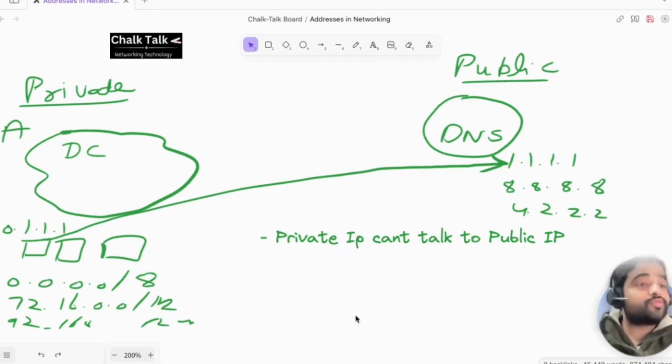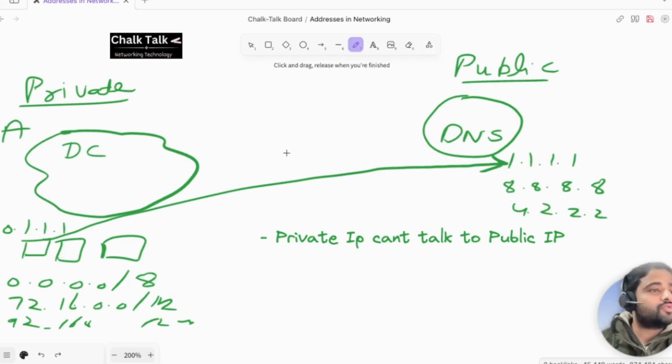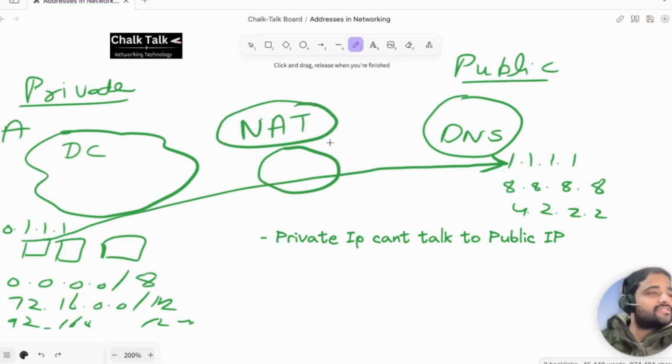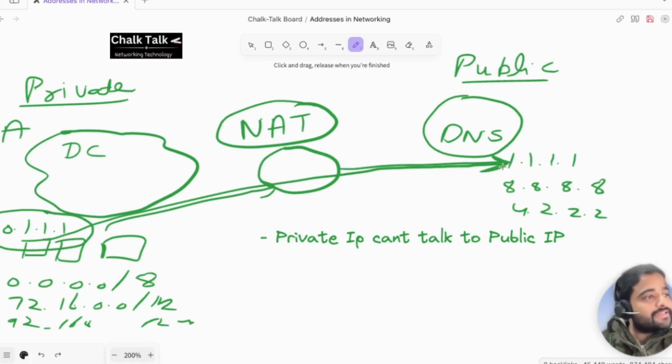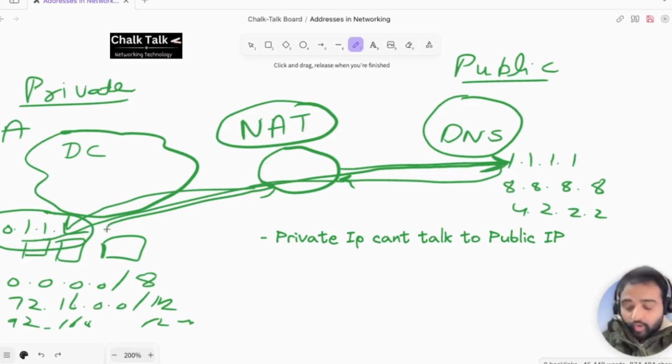So how this works is there will be one device in between. I guess you have guessed it correctly. The device is network address translation. What this device will do is convert this private IP into the public IP so that it can talk to the public IP. Vice versa, when the reverse traffic comes, this NAT will convert the public IP into some private IP so that it can talk to the private IP of your organization.